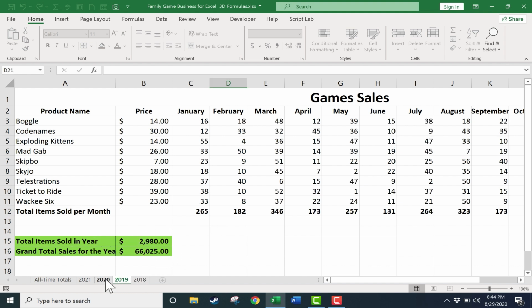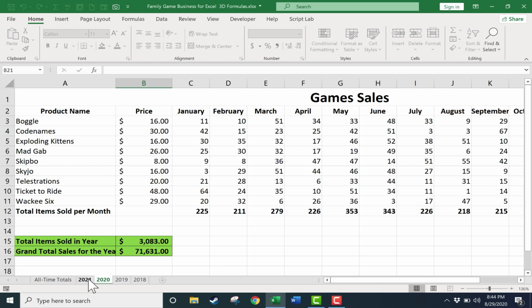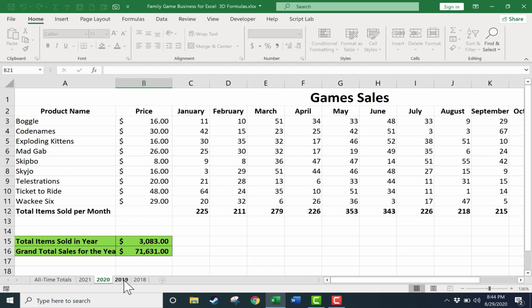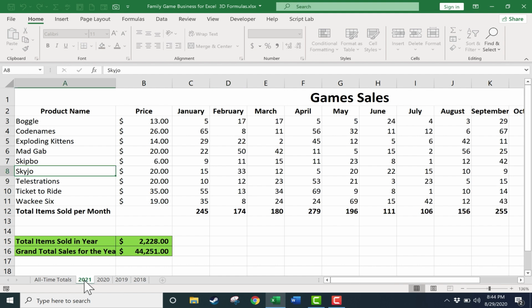Now, it's important to notice this, that each of these spreadsheets is set up exactly the same way. The data is different, but the layout and where the information is stored is in the same place. That's a huge advantage when you're trying to do 3D formulas in Excel.